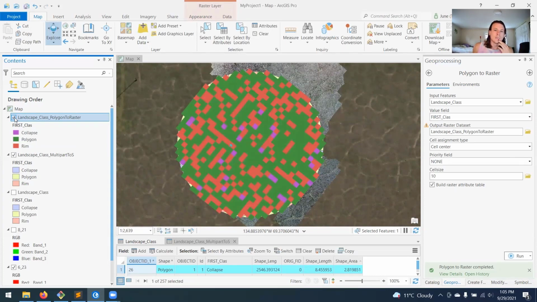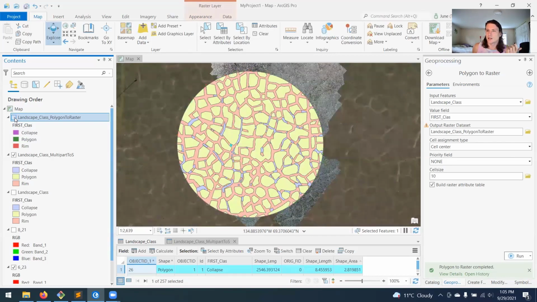So for my purposes, the smallest feature that I need to resolve on average is about 2 meters. So 2 meter resolution or 1 meter resolution is very much sufficient.